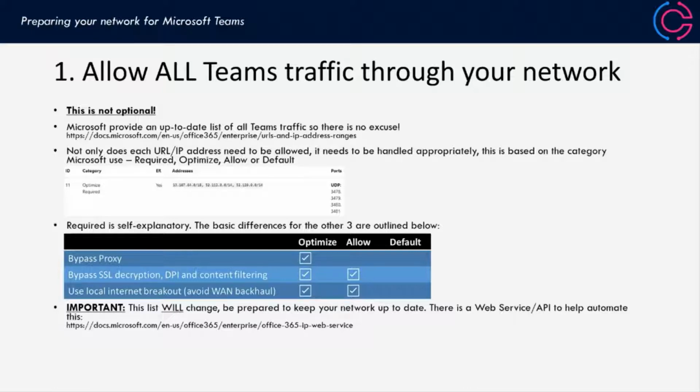And if you look at the example there, we've got ID 11, we've got a category of optimize, which means that the traffic has to be handled in a particular way. It's not just a case of allowing it, you actually need to handle it correctly. So if we look at the table below there, we've got optimize, allow, and default, and those are the three categories that Microsoft will tag against the traffic for Teams.